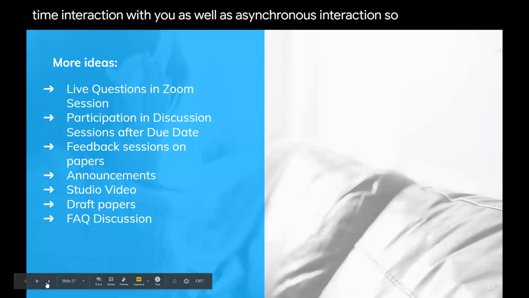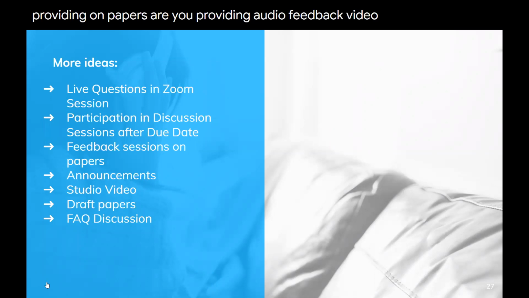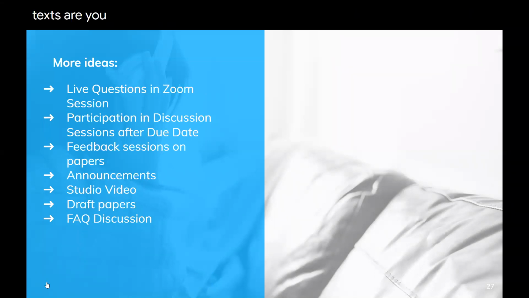So more ideas. When you're in a Zoom session with students, are you using live questions? Are you having polls? Do you have breakout rooms? What kind of feedback are you providing on papers? Are you providing audio feedback, video feedback? Is it all text? Are you using the annotation tool inside of SpeedGrader?